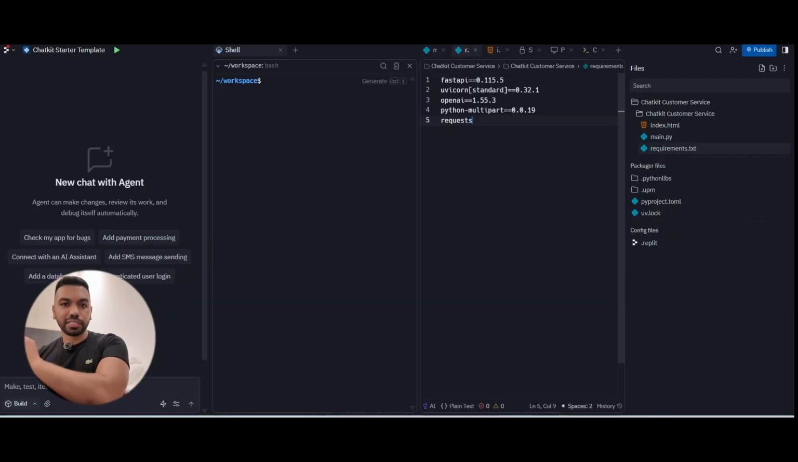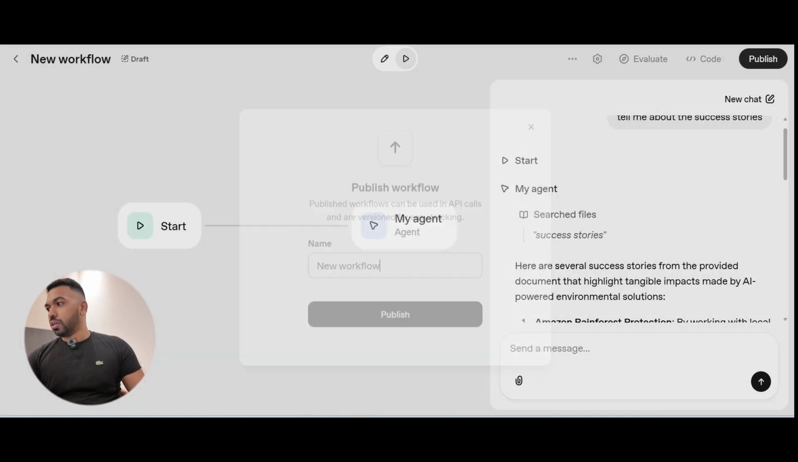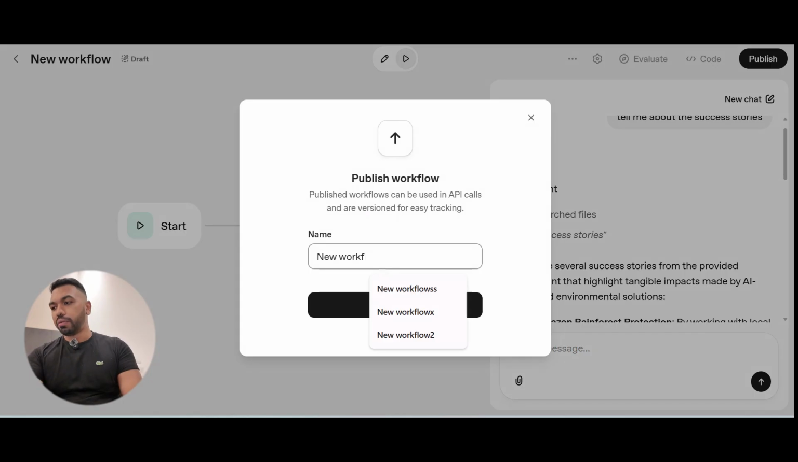This is in Replit. This is free. You can use it, customize it absolutely for free. So you can see how easy it is to build your own custom AI agent in a website, just like that. So we will click publish, and we're going to name this document search workflow.